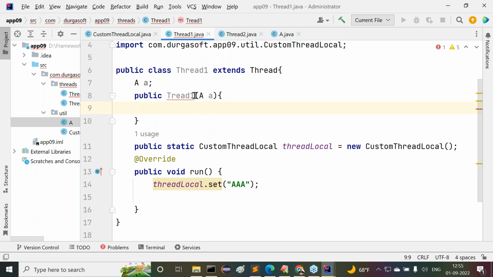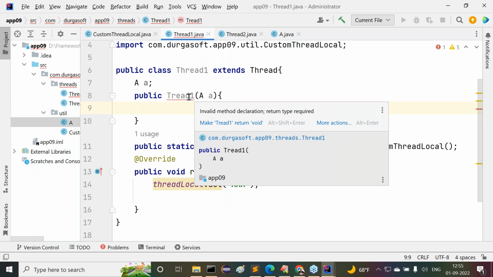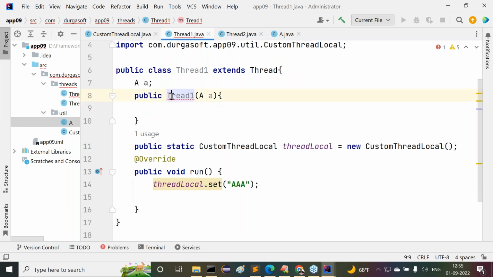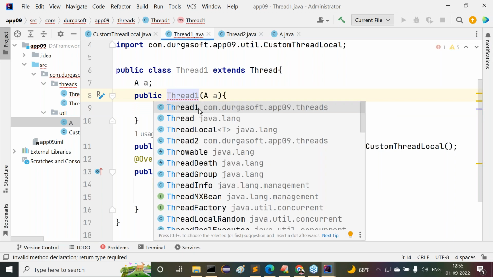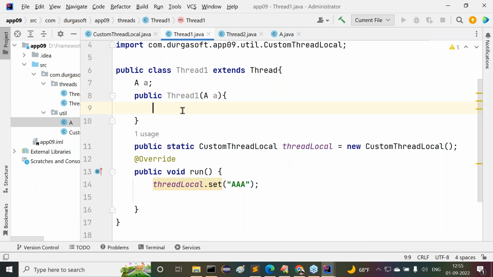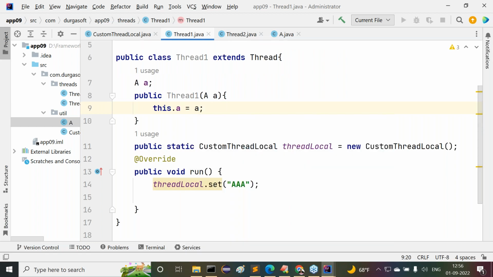Inside this is Thread One. What is the problem here? Okay, fine, Thread One, that's okay. Then inside this, what we have to do is this.a is equal to a. That means I'm injecting a class A object into Thread One to access a particular method. Which method am I trying to access there? a.m1 method. Observe carefully the flow of execution.